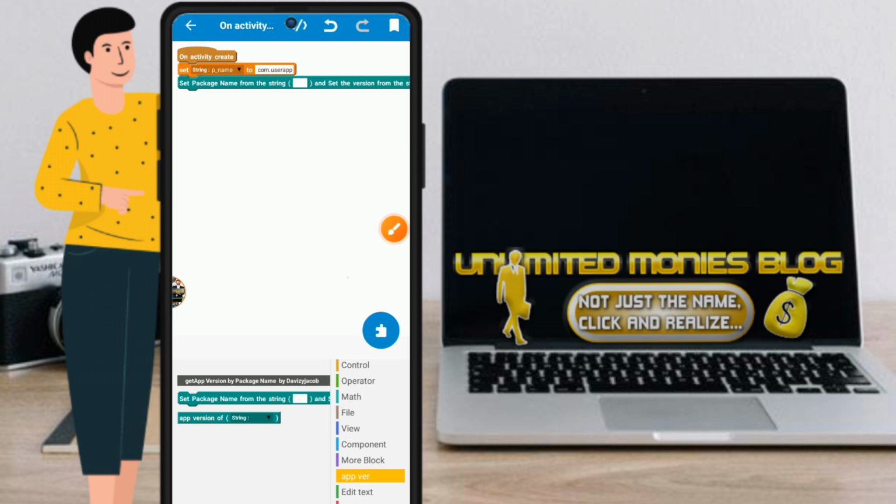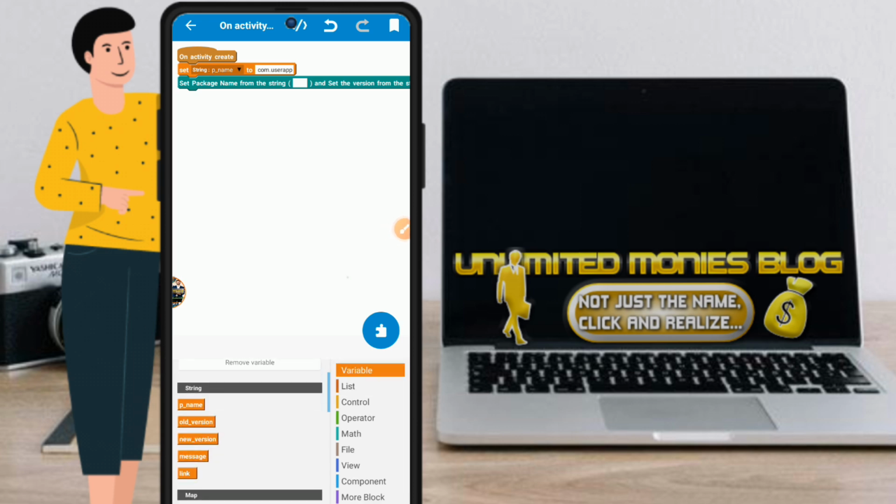Now you can read this block. Whenever you read, I have made it very easy to know the use of this block. Number one is set package name from the string. I believe you understand it now. So what does that mean? You set package name from the string. So you have to go to our string file label, add this p name, that's the package name from the string package name.